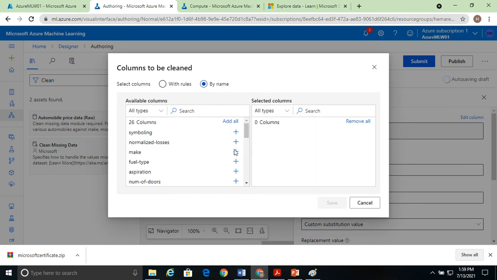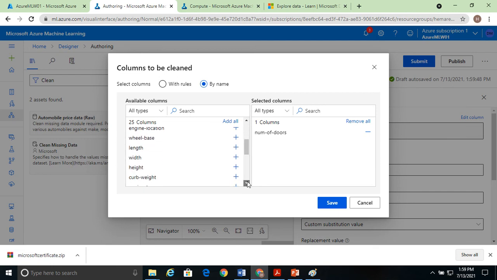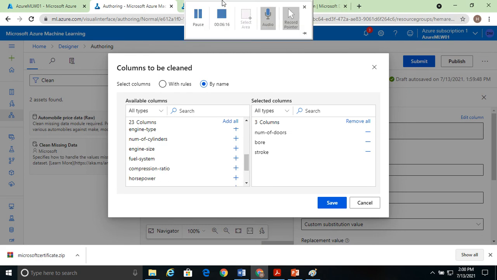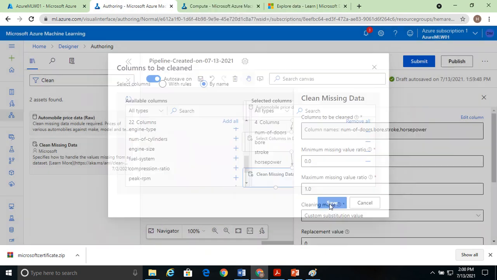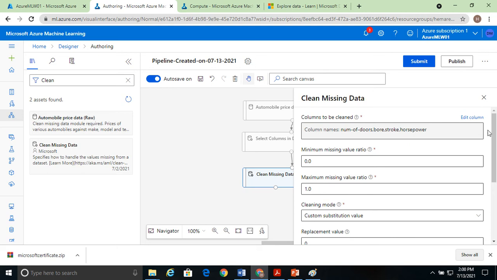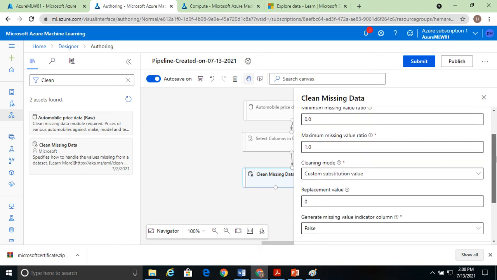Okay, so number of doors, bore, stroke, bore, stroke and horsepower. Okay, click on save, and you have to select how you want to clean the missing value.